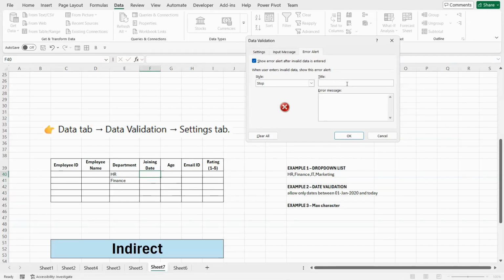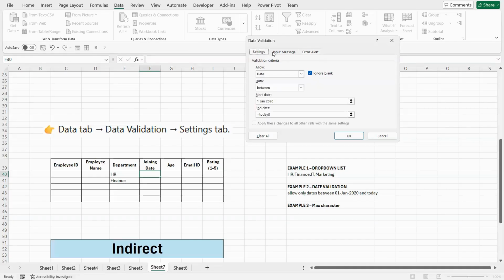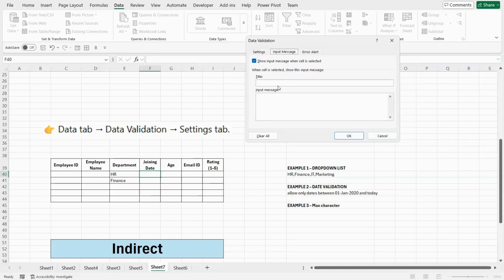Or maybe I'll show you this example, some other example. Maybe I'll show you the input message example here. I want that whenever someone enters a date here, they should already know which date they have to enter, so that they don't get an error. So I tell them, or the input message will be, date should be between 1st Jan 2020 to today. I have written this message so that whoever enters a date here will see this message.